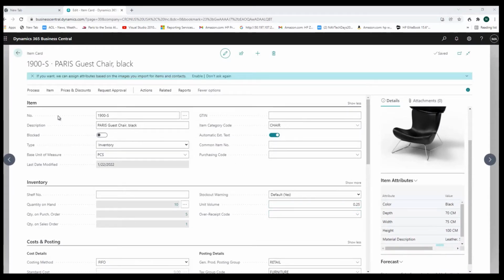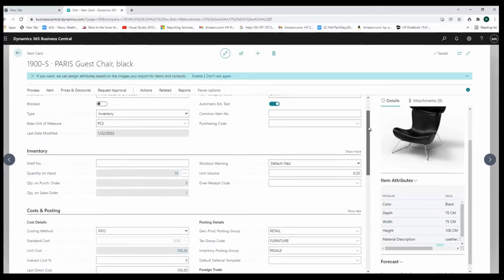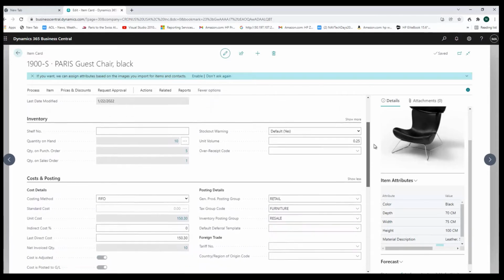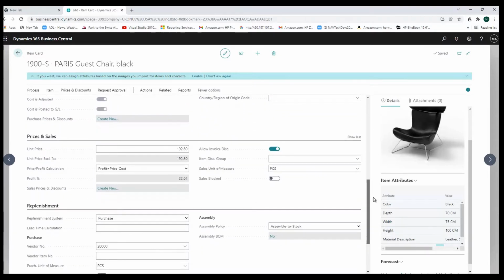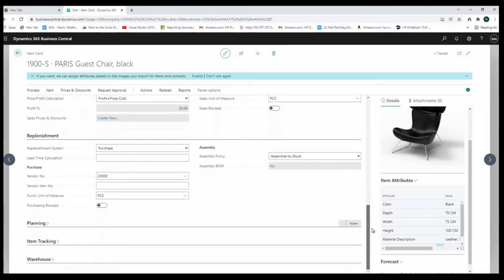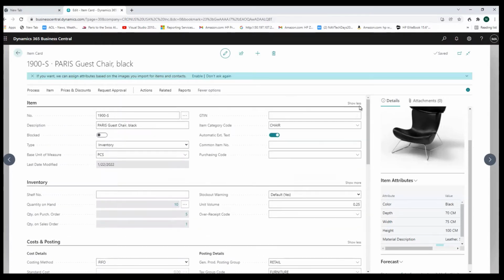The item page is divided into 8 sections. So if I scroll down this, you'll see that there's the item, there's inventory, cost and posting, prices and sales, replenishment, planning, item tracking, and warehouse. We'll look at each one of these sequentially.